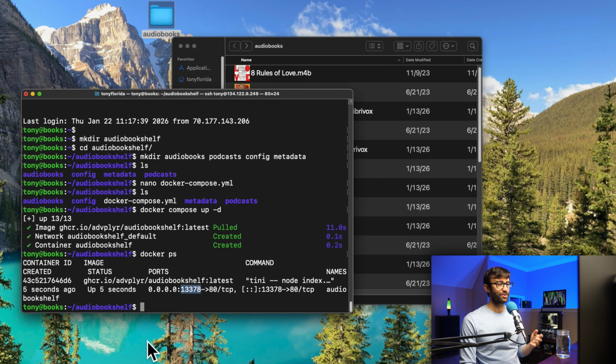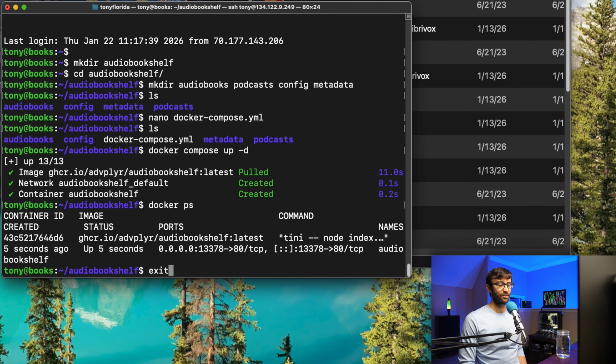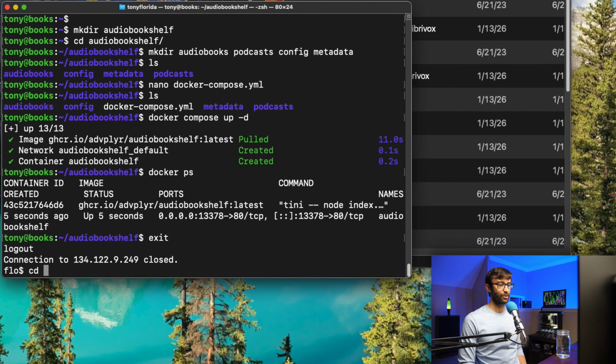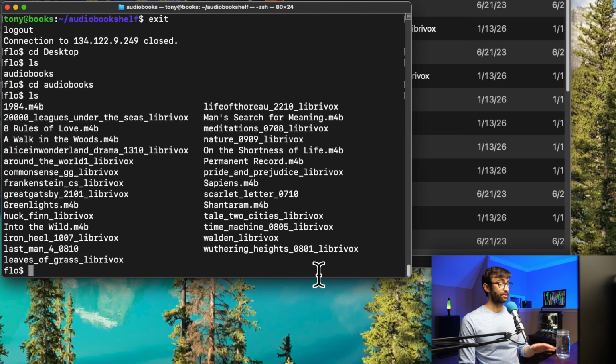Like I said, I like to use the terminal to do a lot of this stuff. So I'm going to exit out of my SSH session here and then go onto my desktop. And in here is that audiobook folder. So we'll go into that directory too. And then we see all those audiobook files and folders.